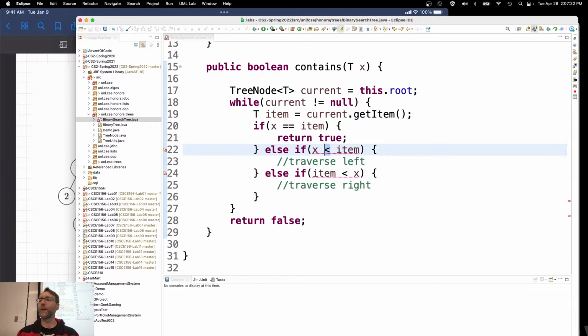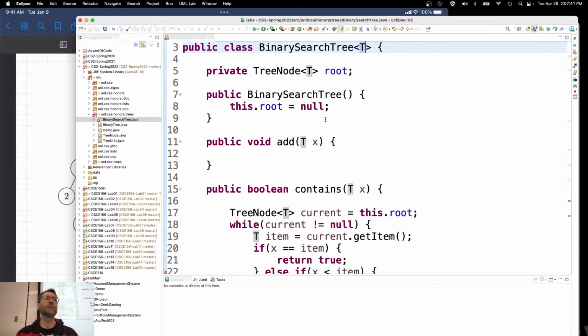But now I immediately run into a problem here. Can I use less than? Can I use greater than? Can I use equals equals? What is my type of x again? It's of type T. It's parameterized. So given two things that I don't know what they are, how do I compare them?